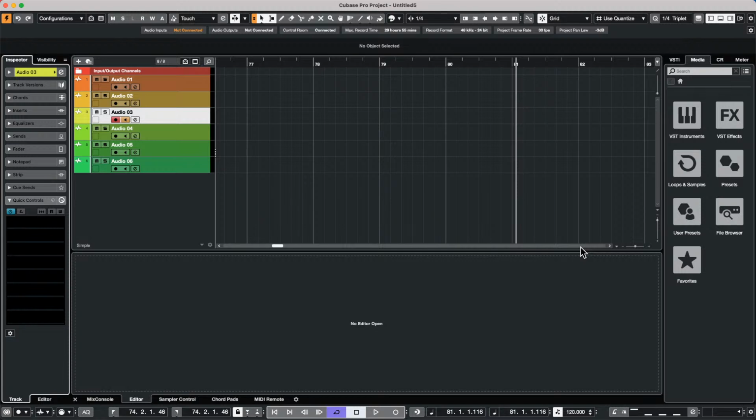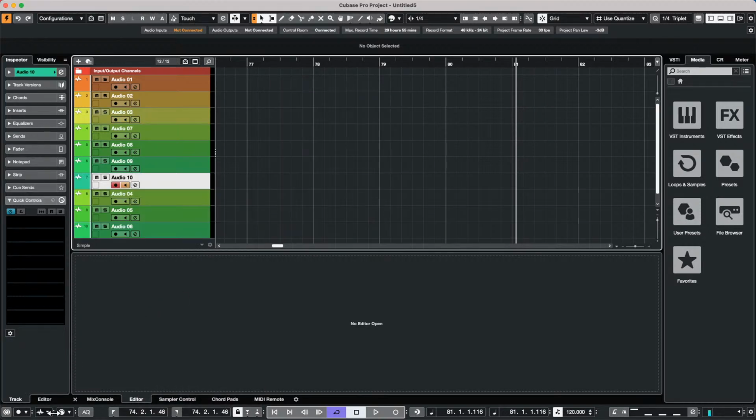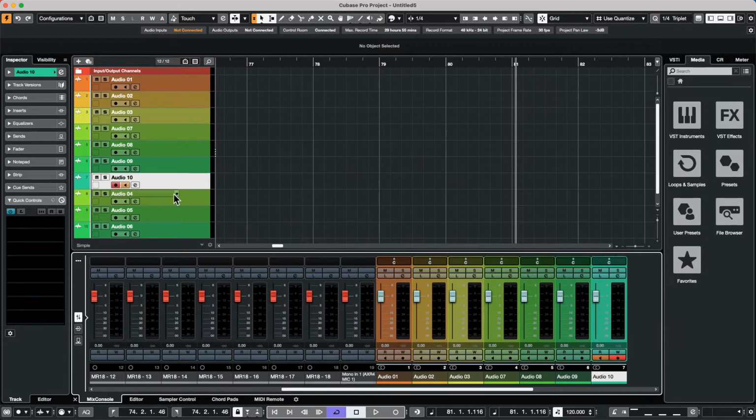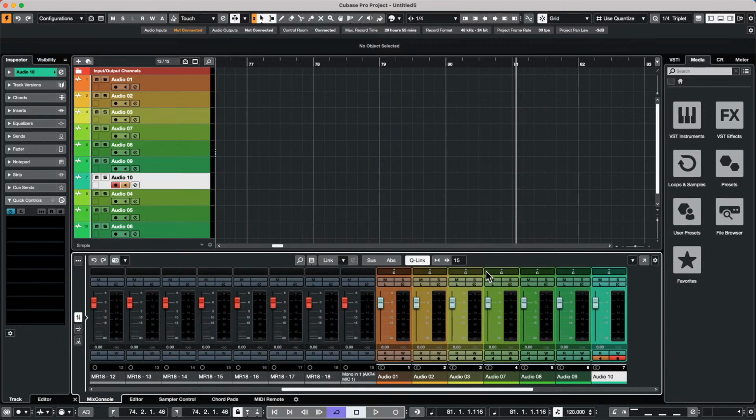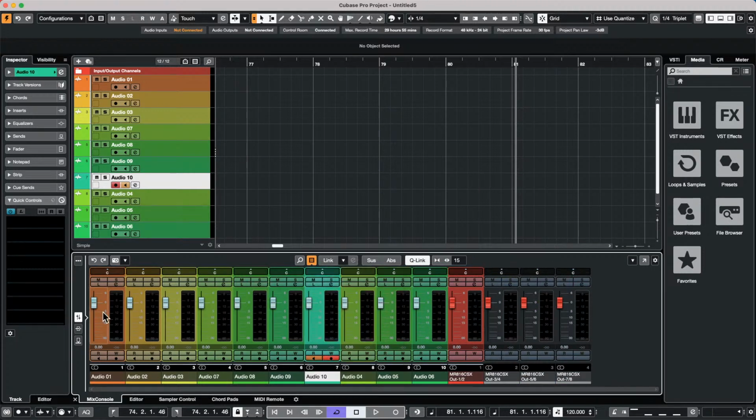All right, so we had a question from Sweden. Can you please give examples of when to use the ABS and SUS buttons in the Q-Link by themselves? So let's say I just add a couple of audio tracks here, and we go to our MixConsole. We have our Q-Link modes, and I have different channel volumes here.